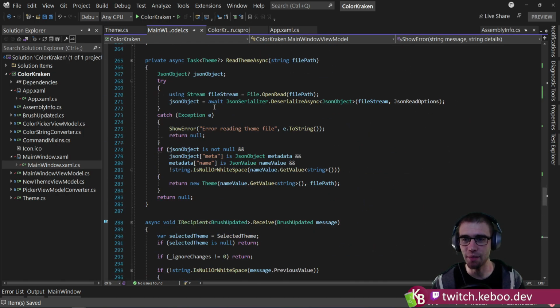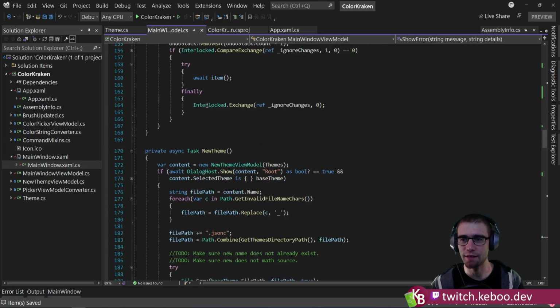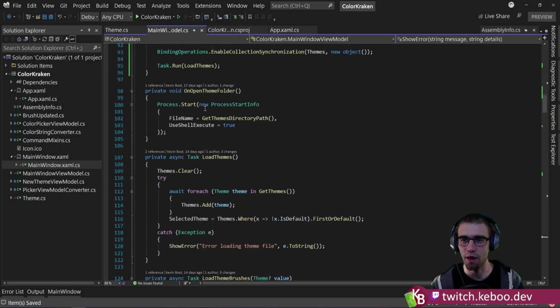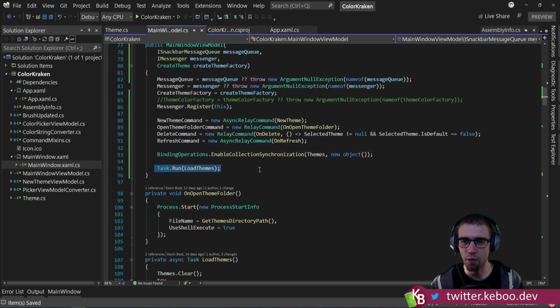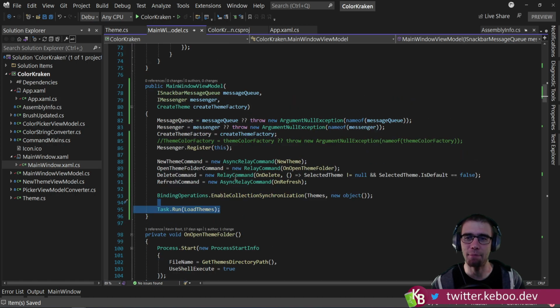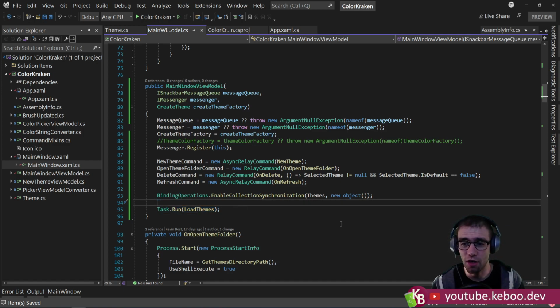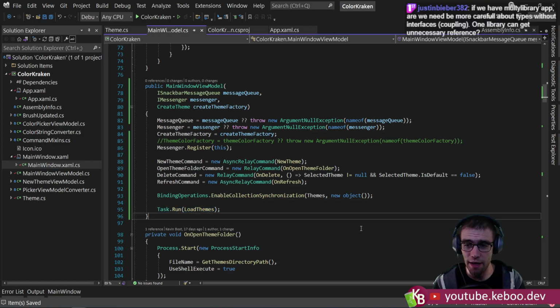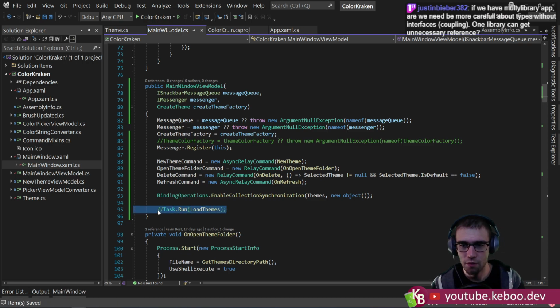Okay, and a similar thing actually can be applied to this task run. So in here, what we've got is this load themes problem here. And what we want to have happen is when the window is shown, we would like to actually kick off loading the themes. And so one very easy way to handle this, we're going to get rid of that.